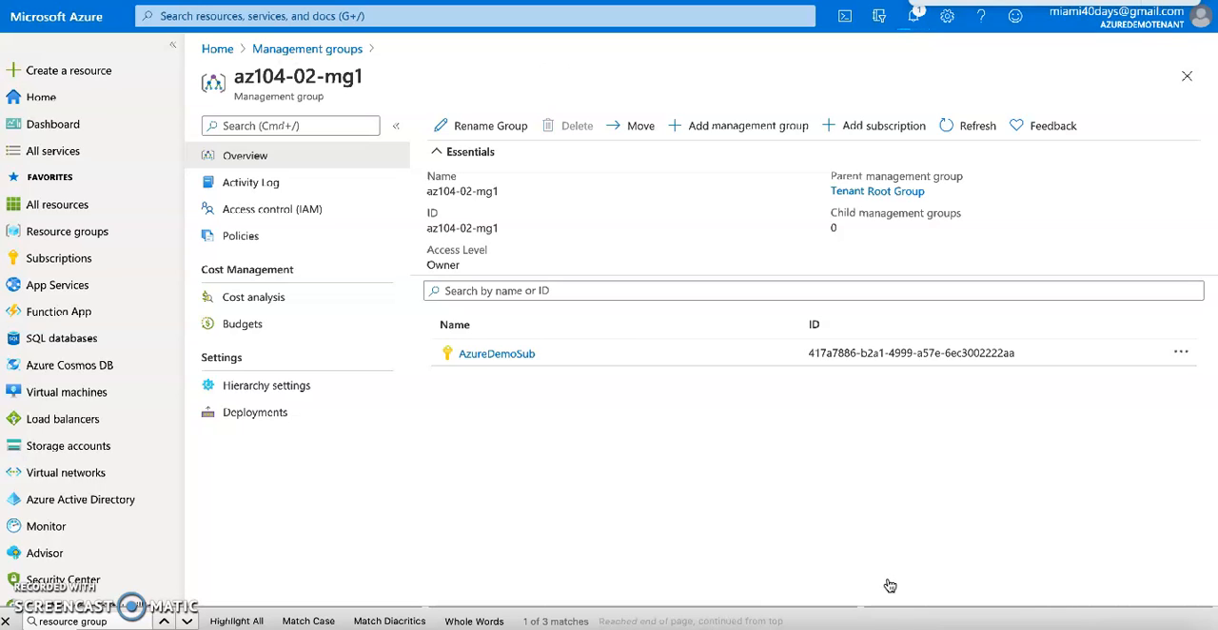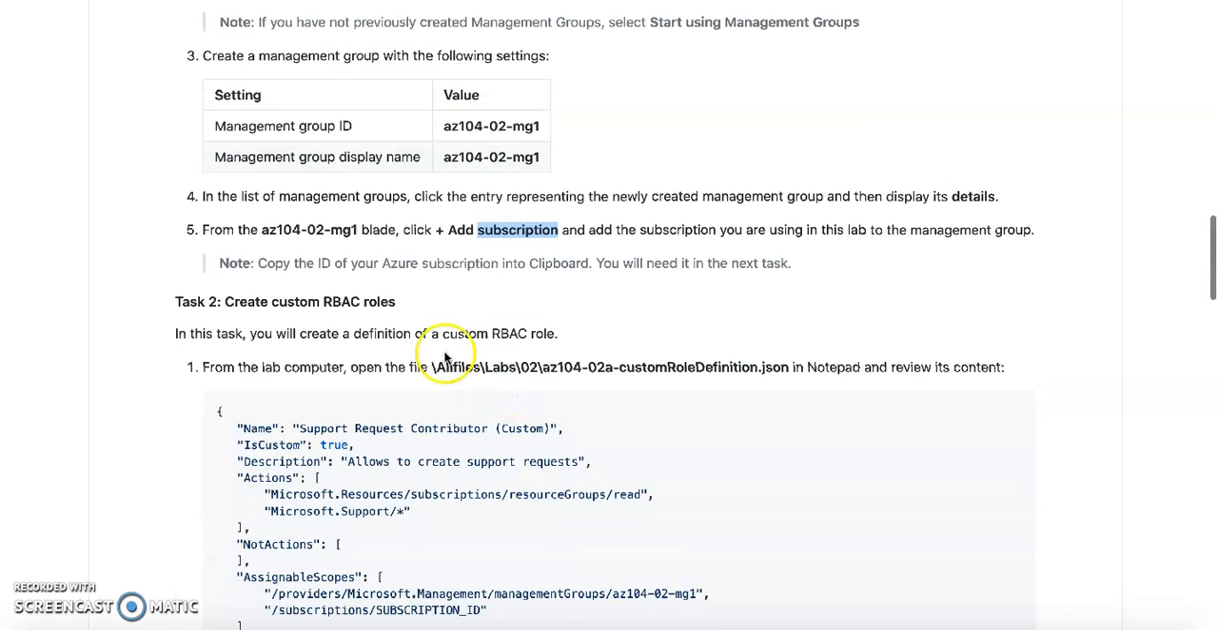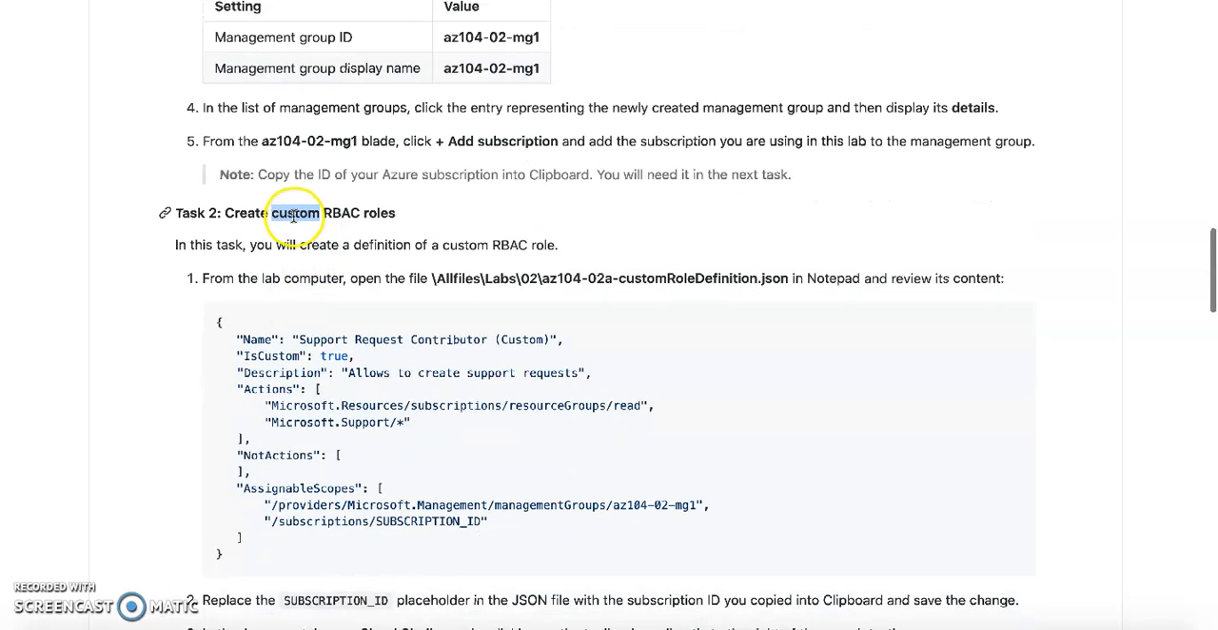Okay, so I was able to add my subscription to my management group, and now let's see what they're saying next. So this is my management group. I've added a subscription to my management group. Okay, and now they are asking us to create an RBAC rule, which is a custom role. So now they want us to create a custom role.